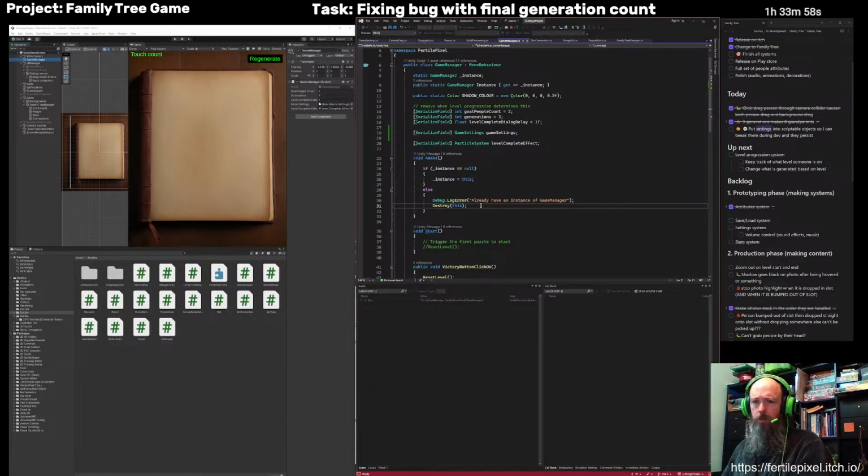So how am I going for time? 10 to 15 minutes. It should be fine. This won't take that long. So there we go, game settings there.